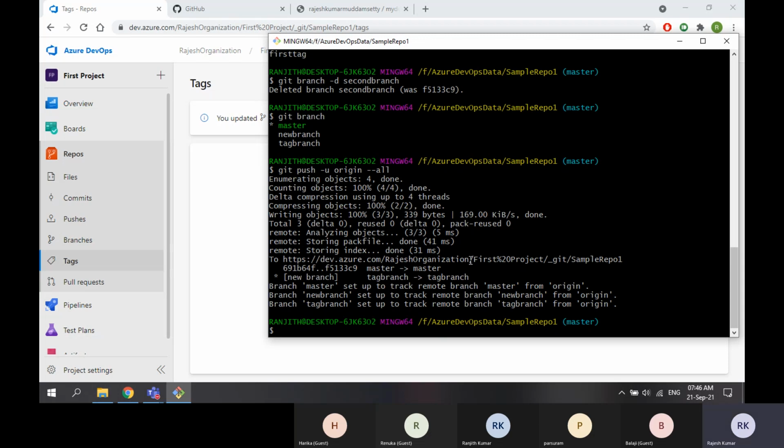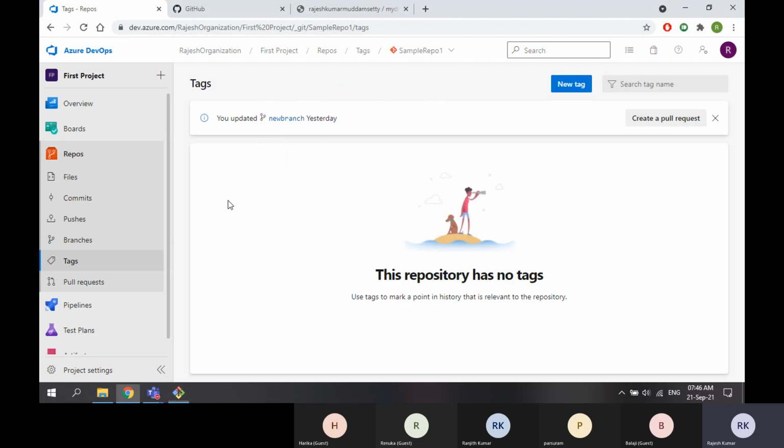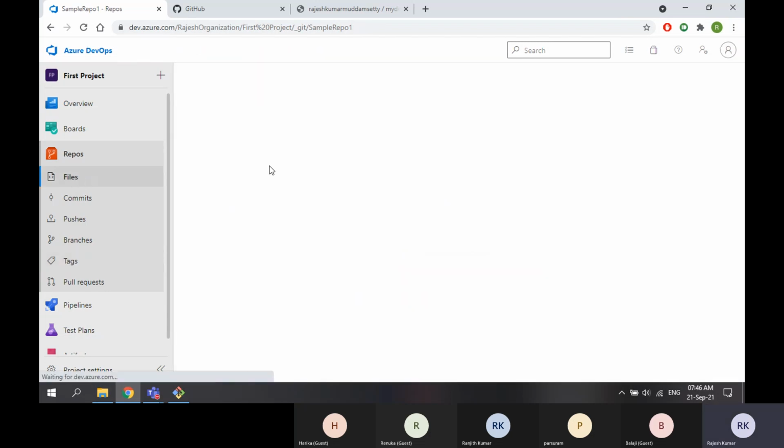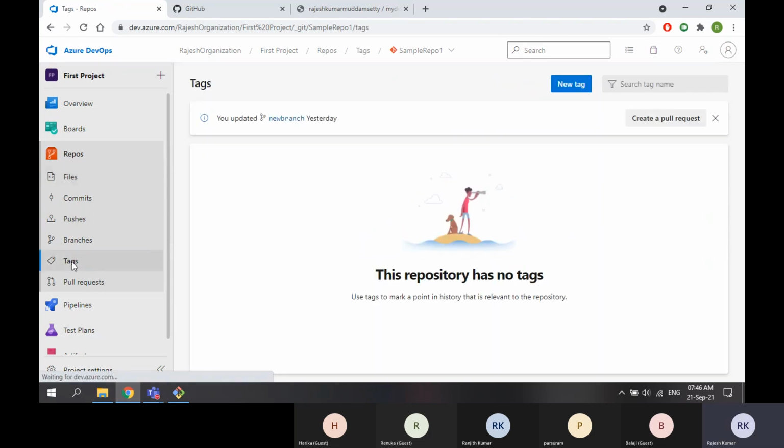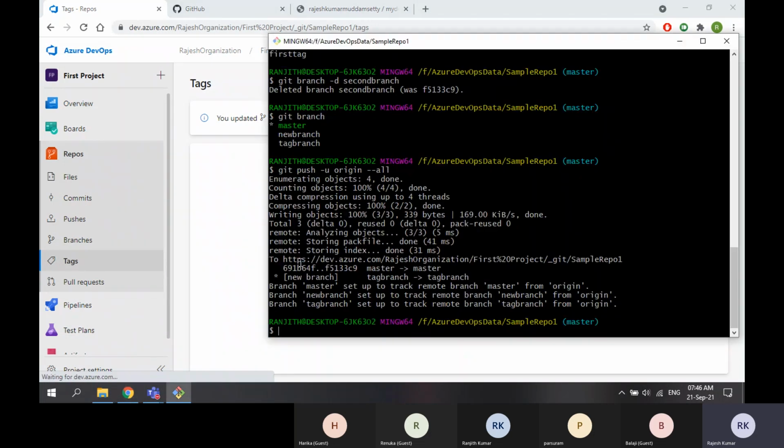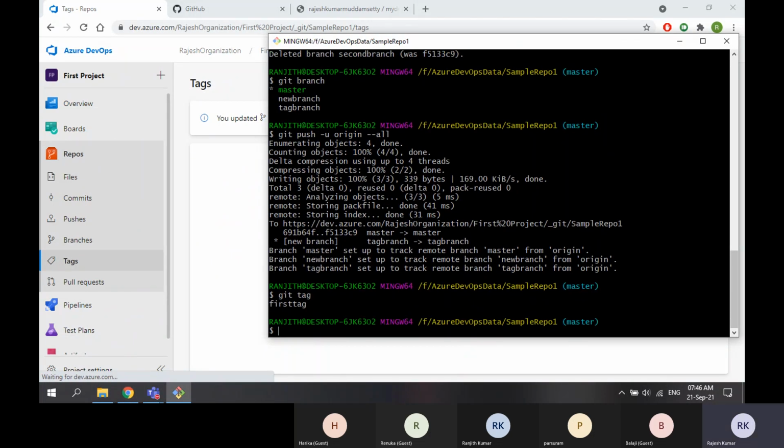Now if I refresh this page, it seems I got the branches master, new branch, and tag branch, but the tags are not here. Even though I have a tag here, the tag was not kept.